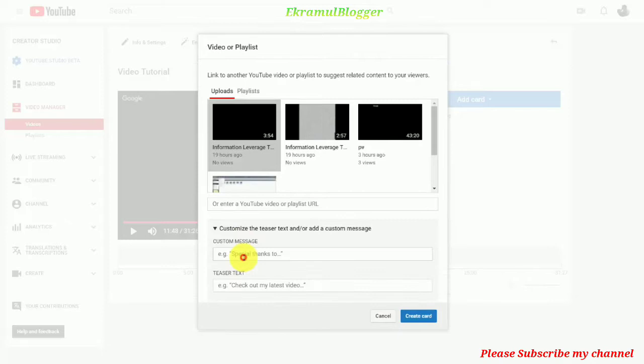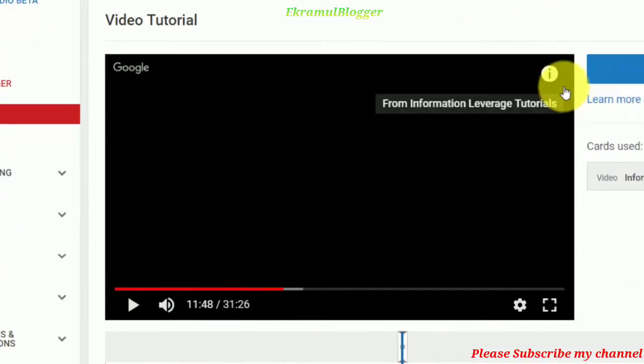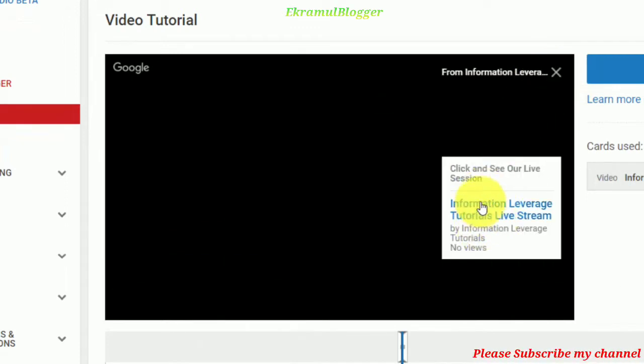What we're going to do then is write in a custom message. So in this case, we might write one in, and then we're going to click Create Card. Now what's going to happen is when this point comes in the video, your viewers are going to see this information piece, and all they'll need to do is click on it. They're then going to be able to click on this card and then click this link to see what you have given them to click on.